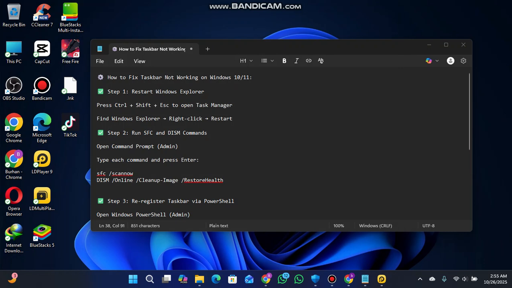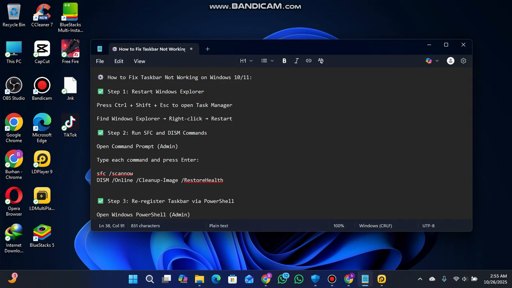First of all, you just have to restart your Windows Explorer. Just press Ctrl Shift plus Escape to open the Task Manager. Just like that. Ctrl Shift plus Escape to open the Task Manager.